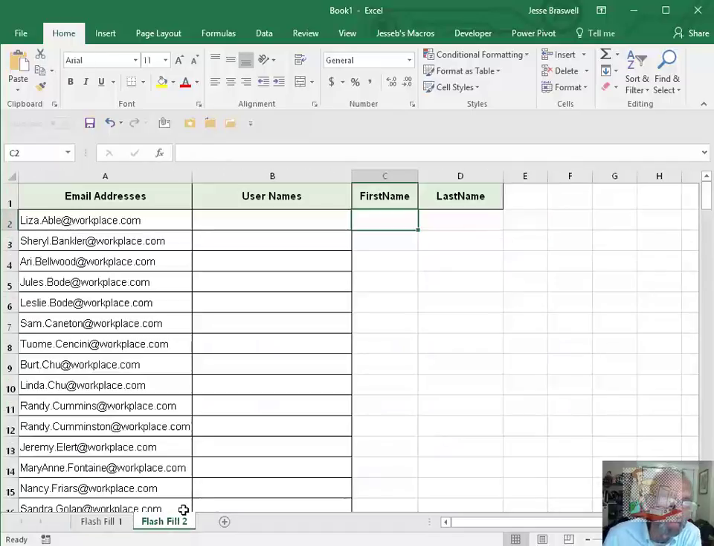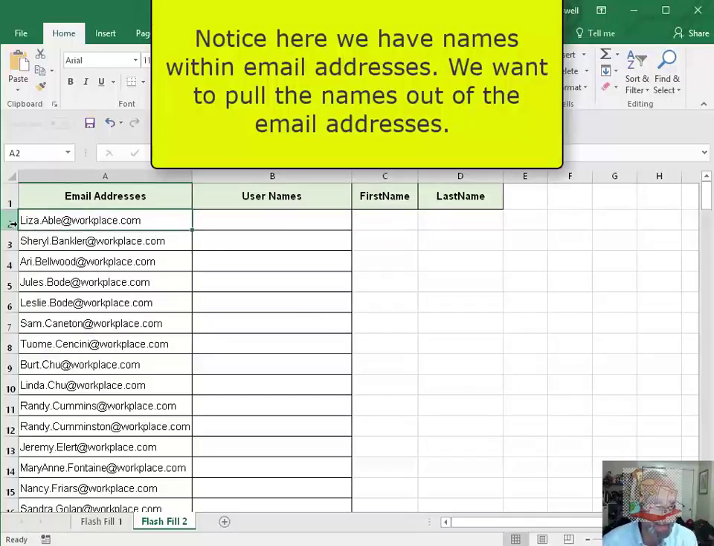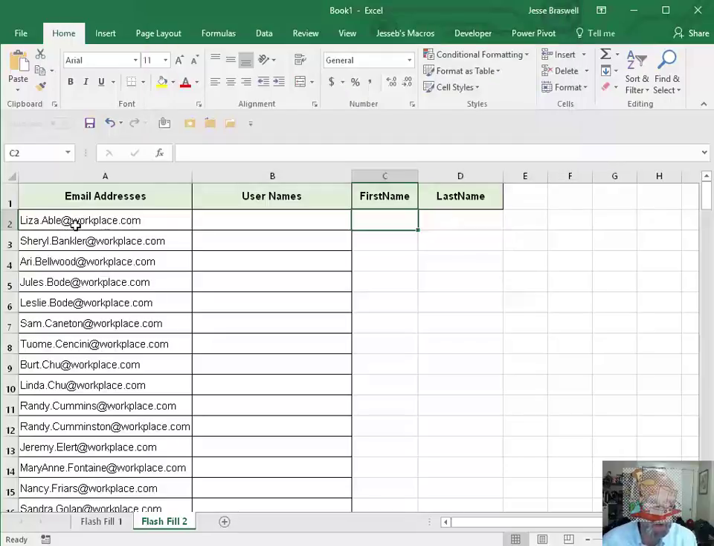Another really cool, inventive way to use FlashFill is when you have a mixture of items in a column and you'd like to pull out some of those pieces. Here you'll notice I have email addresses, and what I want is to pull out the first name and the last name from the email. So it's really a two-step process.